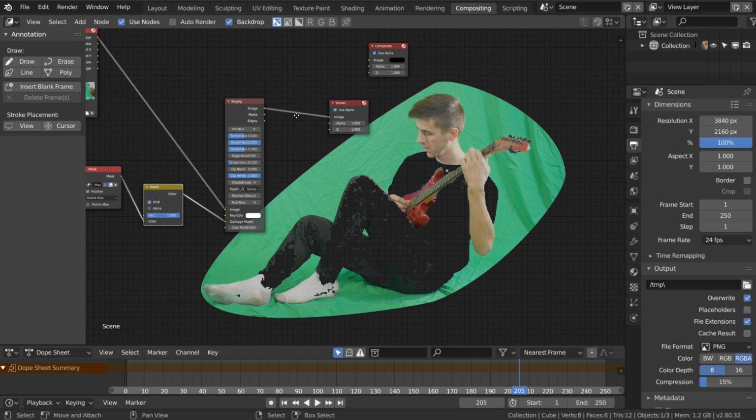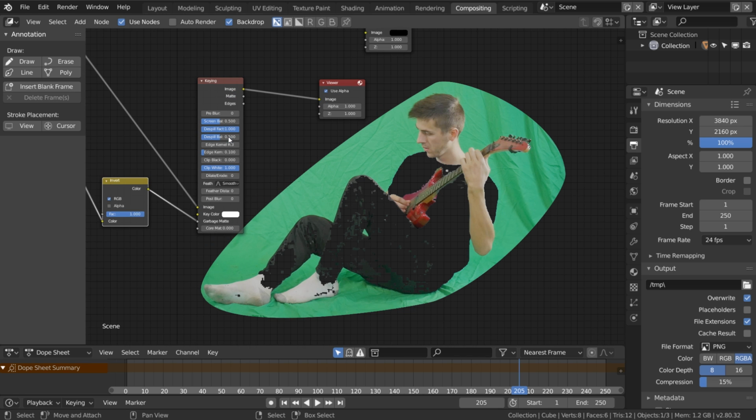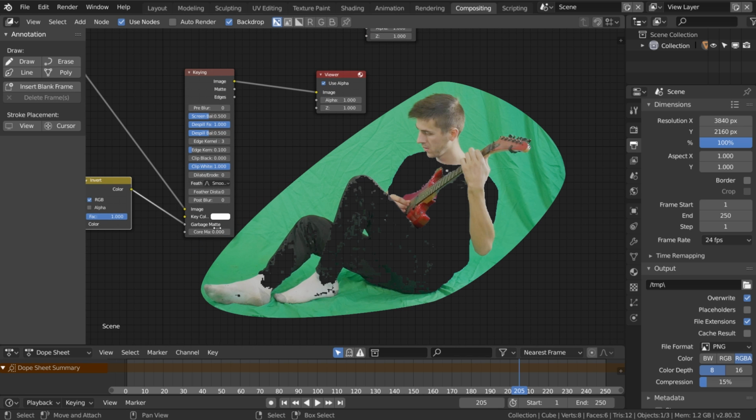So this is the first setting that you should change on your keying node, and it's going to be the color of your green screen. Right now it's set to white, so it's cutting me out. You want it to be set to the green screen, and you want it to be set to the darkest area of the green screen I found. That gives you the best results.